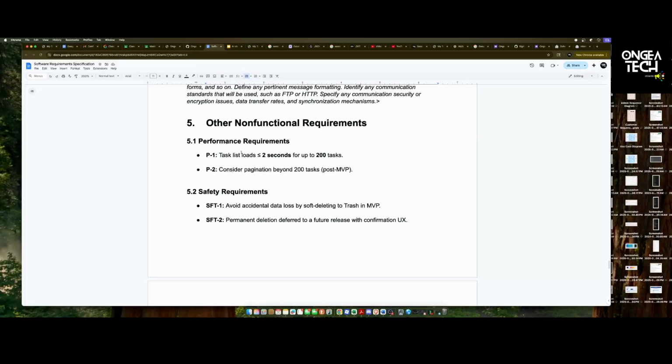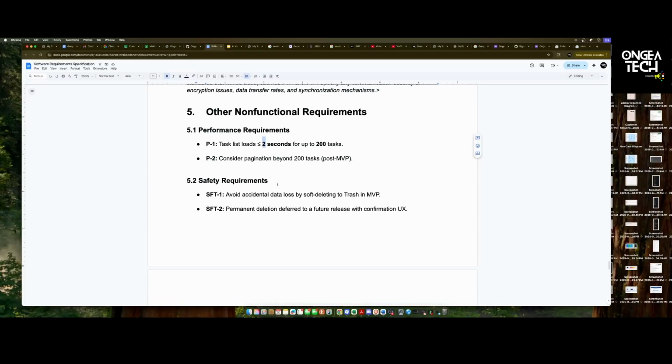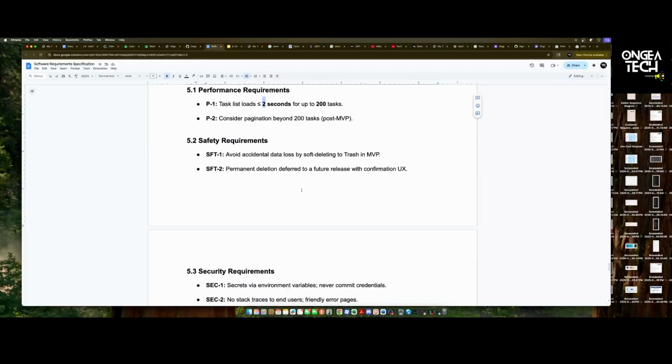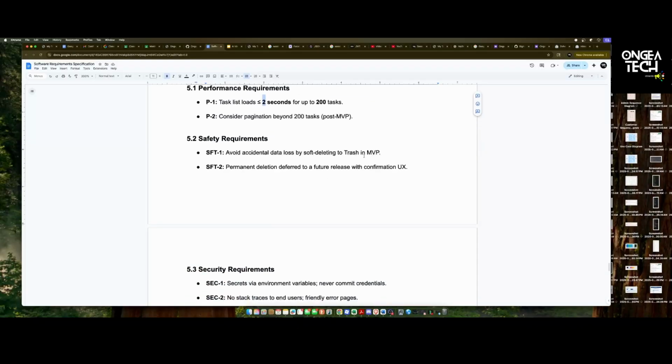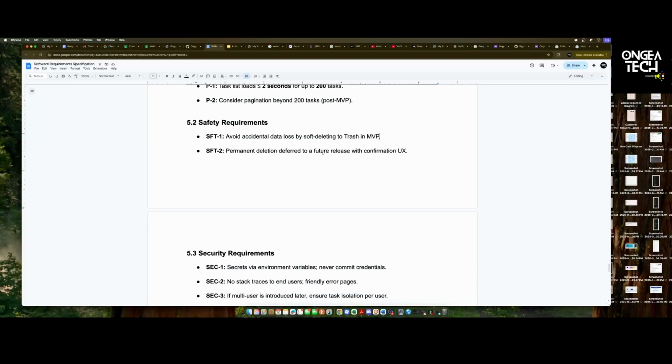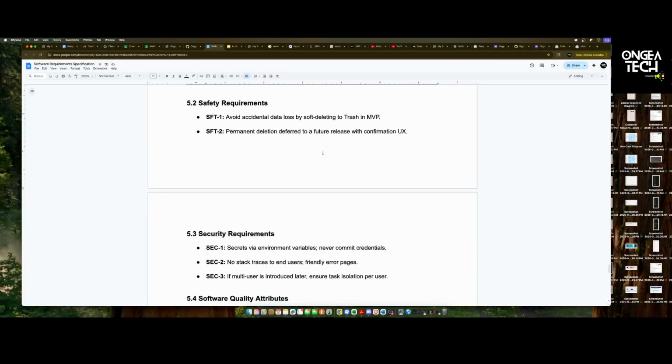And then the non-functional requirements, like performance. It should load within a certain time. It should be able to create up to 200 tasks, so our automated test will create 201 tasks just to see if it does that in less than, say, 2 seconds. And soft deleting as well. These are the things that are not functional, but they are necessary requirements.